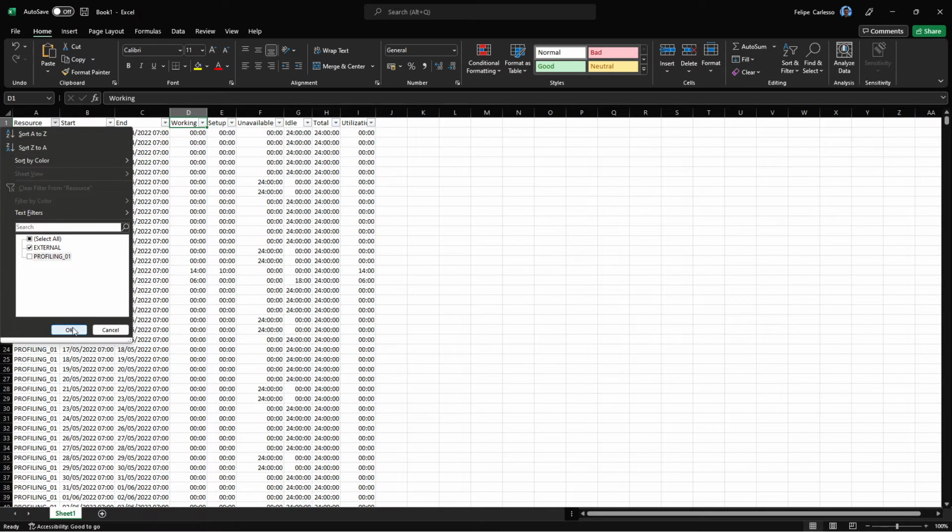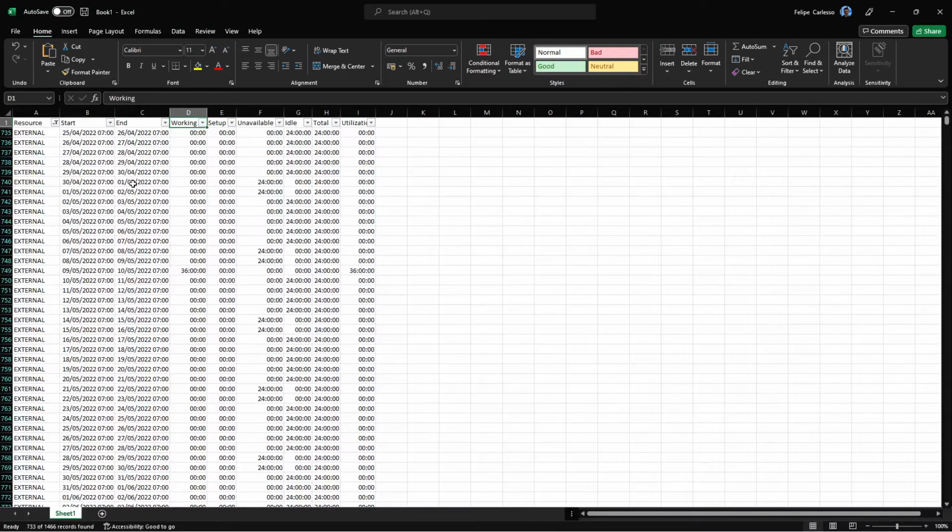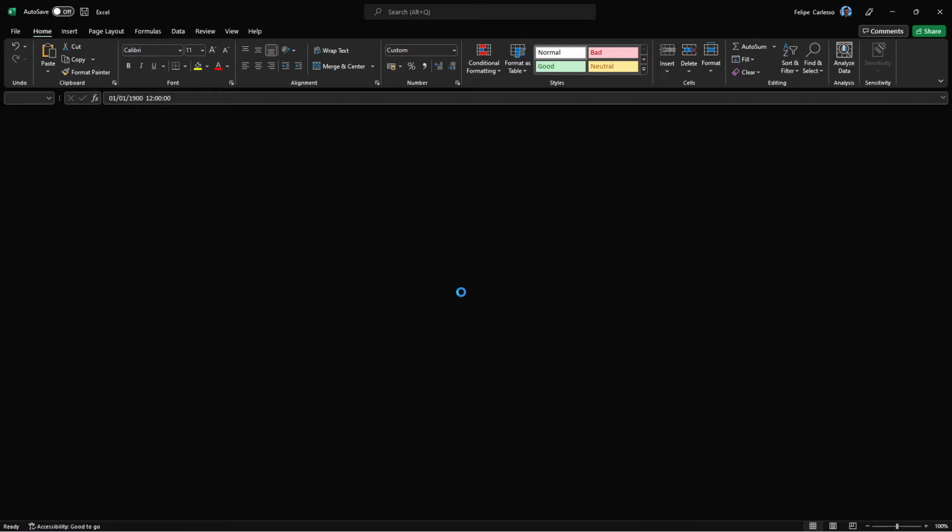So let's take a look at the working here, at the external resource. So you see that even when it extrapolates the maximum time bucket, it still shows you that the utilization is the working time. Okay, close this one right now.